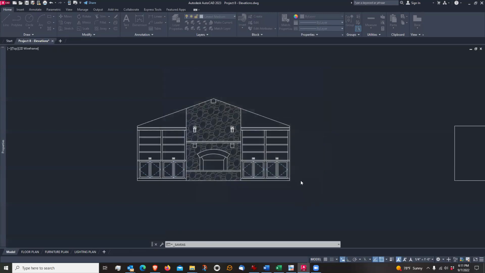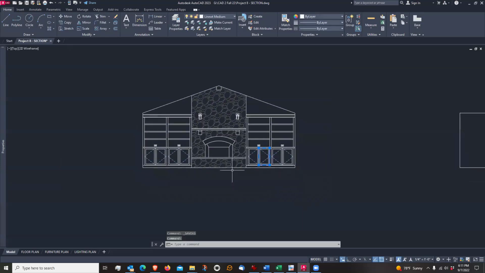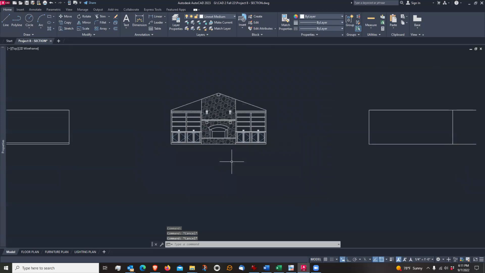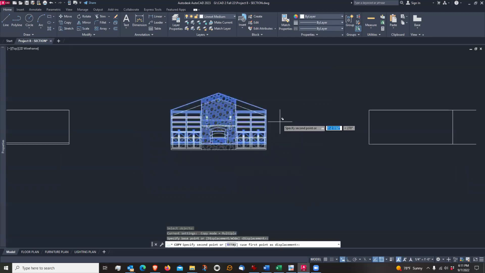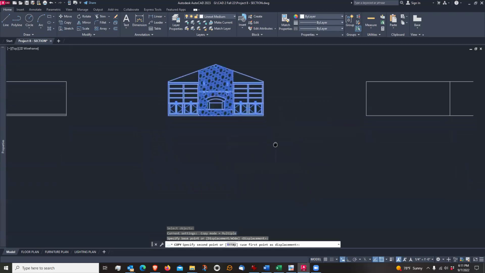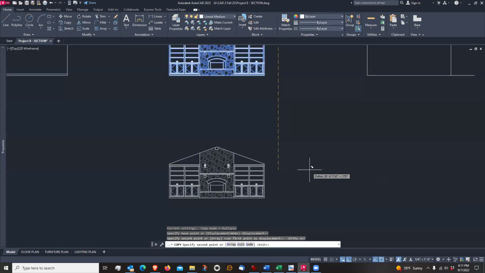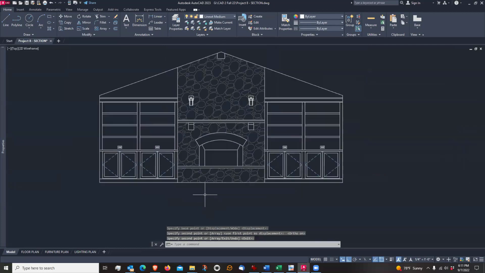Just so that I have both. All right. So what I'm going to first do is copy this whole thing. I want to leave the elevation as it is, but I want to use that elevation as a guide for the building section. Let me turn my ortho on here. So I'm just going to come down here and plop a copy down right here. So this I'm going to turn into my section.